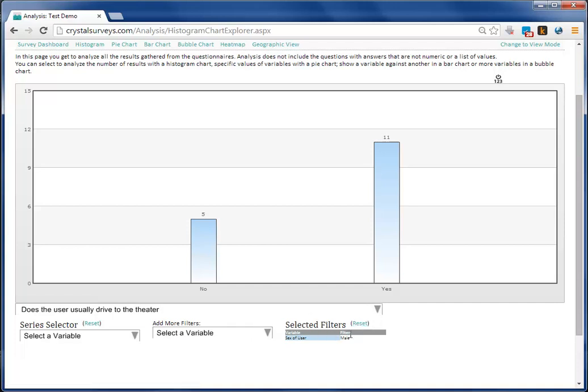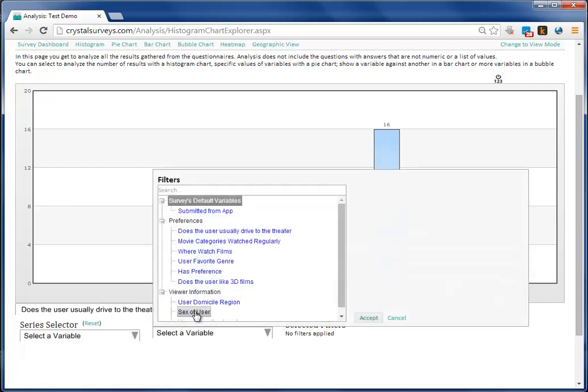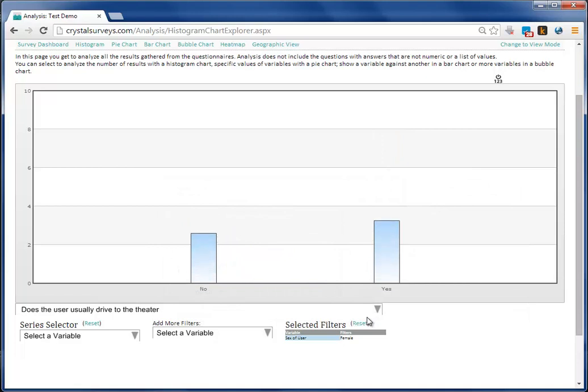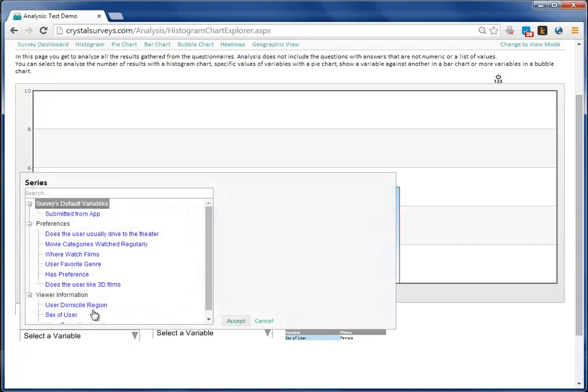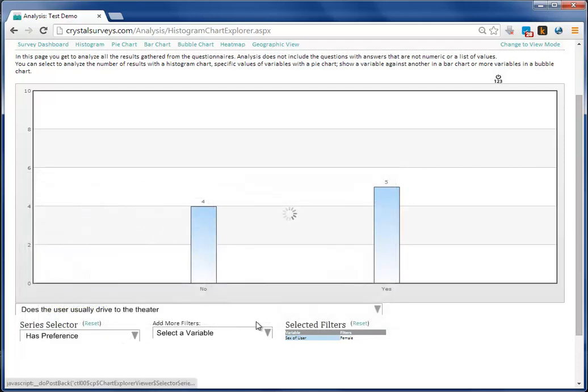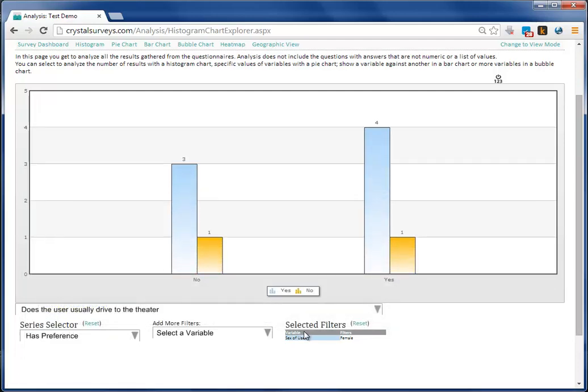If I reset the filter and I select the filter again and I look at female data, it's going to show me the distribution for females, which is different than the distribution for males. So I can combine these two features, the series selector and the filters, to create a very powerful analysis engine that allows me to explore my data by using histograms.